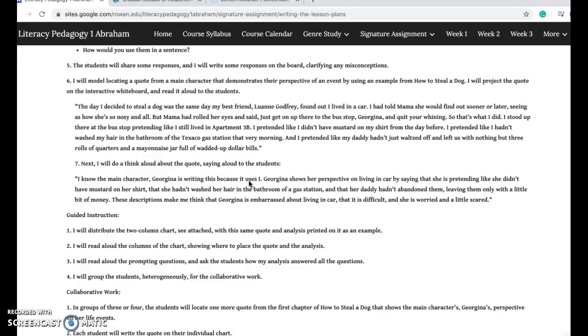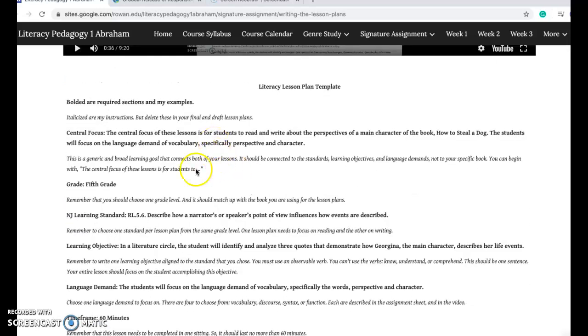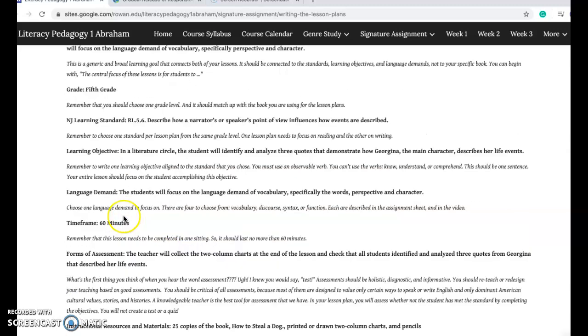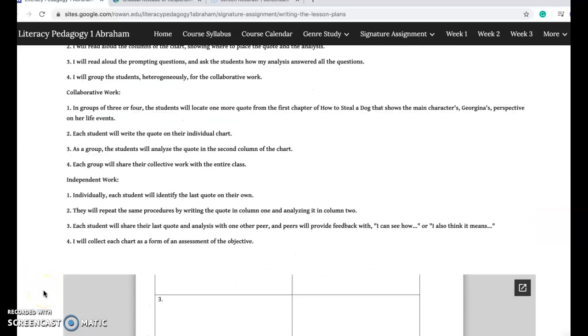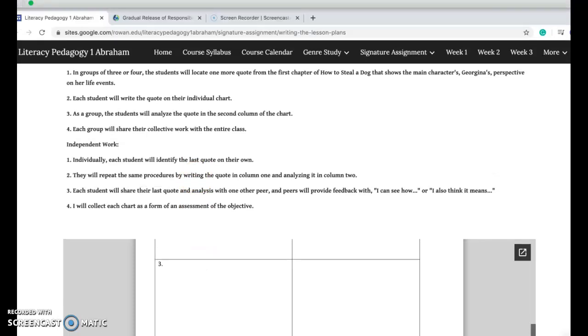So I think I had mentioned to you before that when you're thinking about writing lesson plans, you're really coming full circle. You say that students need to meet this standard. They will meet this standard by doing this objective. And when I come around all the way to the end of that lesson, I should be able to collect something that says that they have met the objective.